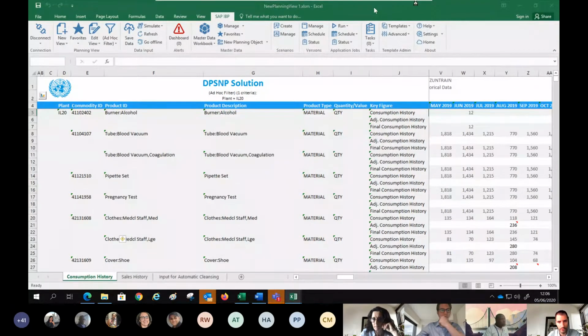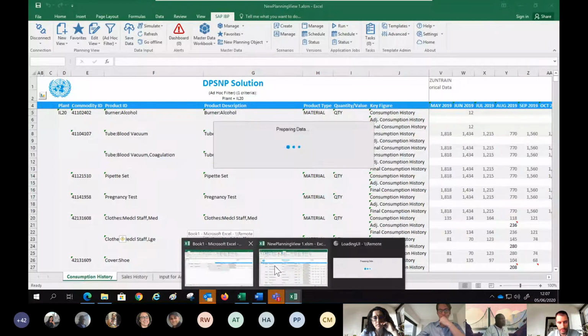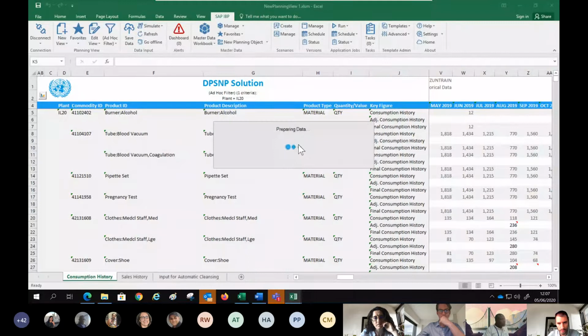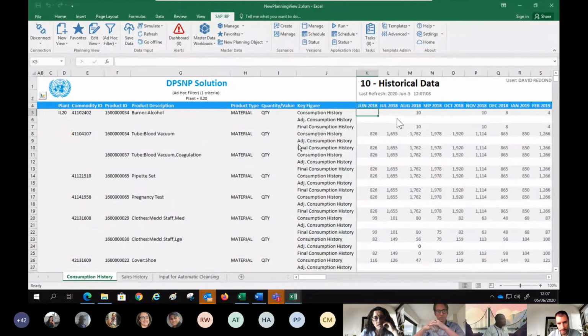So if you have issues with Connect, I think it already finished, right? Look, yeah, it already finished. So it doesn't take like 10 to 20 minutes. So see now it's preparing the data consumption history. So it's changing the steps. And now we have the new template with the data generated.